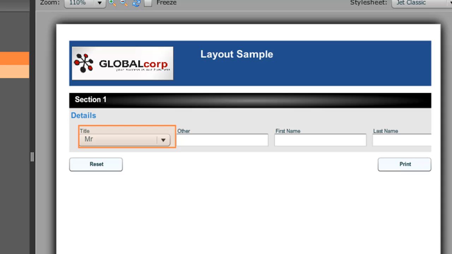Now let's go into the individual fields and tweak them a little further. What I really want to do is make title and other quite a bit smaller. I want to make first name the next size up, and last name is actually the largest field that I want, as some last names are quite large. So let's go and do that.